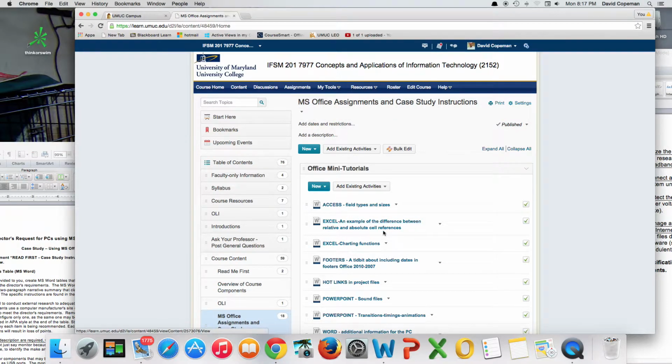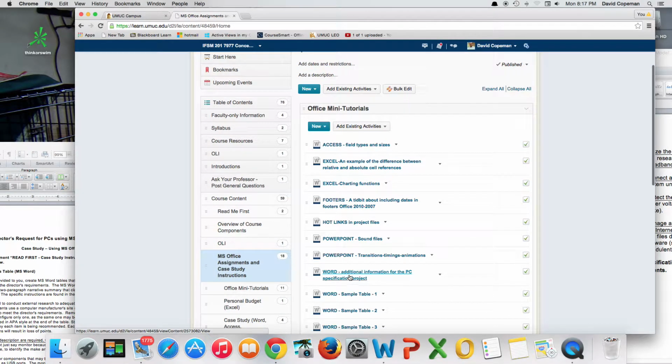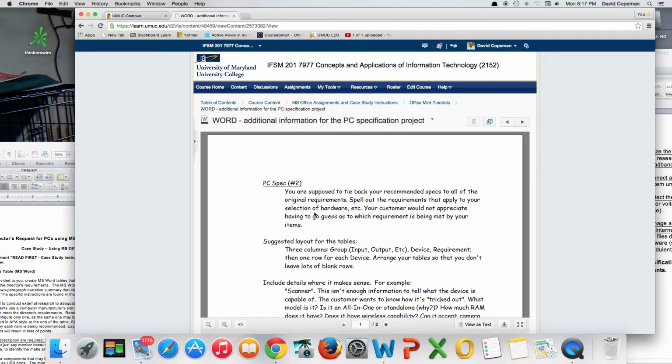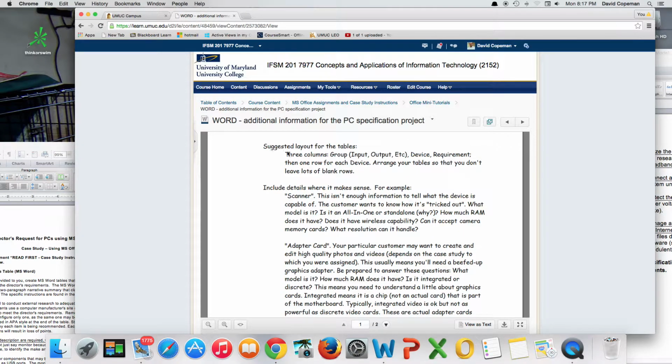Underneath these are mini tutorials, how to do footers, additional information for the PC specification project, and sample tables. So these tables are what's going to be needed to complete the task. In this additional information, you're supposed to tie back your recommendation specs to all your original requirements. Spell out the requirements and apply them to your selected hardware. Here are some suggestions for the layout of the table: 3 columns, device, and requirement. Include details where it makes sense.